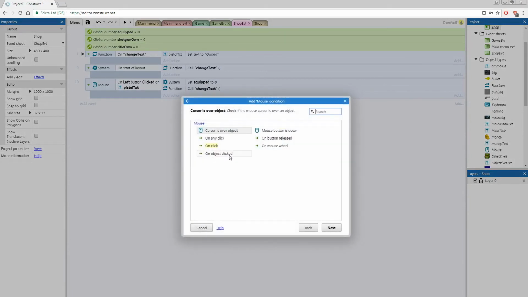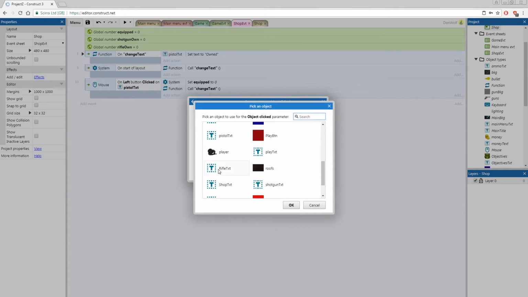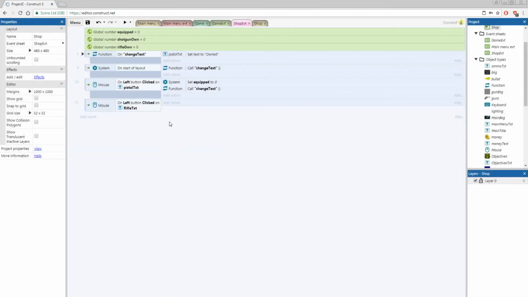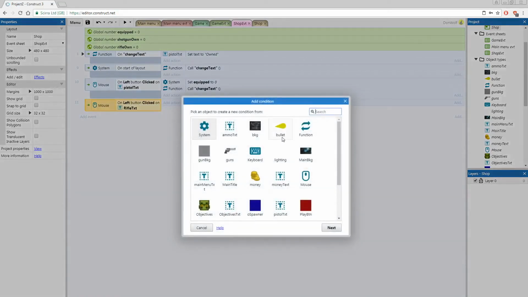Mouse, on object clicked. And this time it's going to be rifle text. Okay, so when they click on rifle text, they need to know whether we own it or not. So we're going to right click on the arrow and add a sub event. And our sub event will be rifle own.